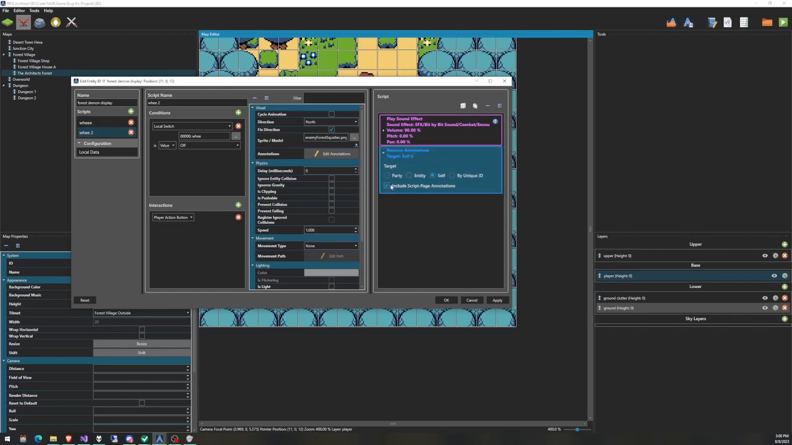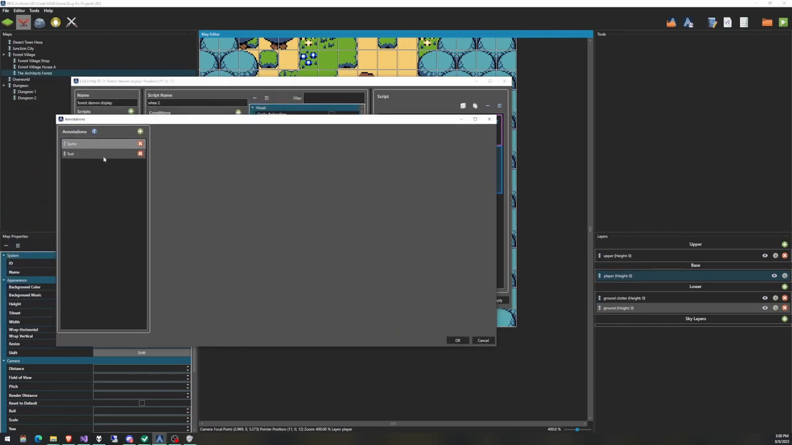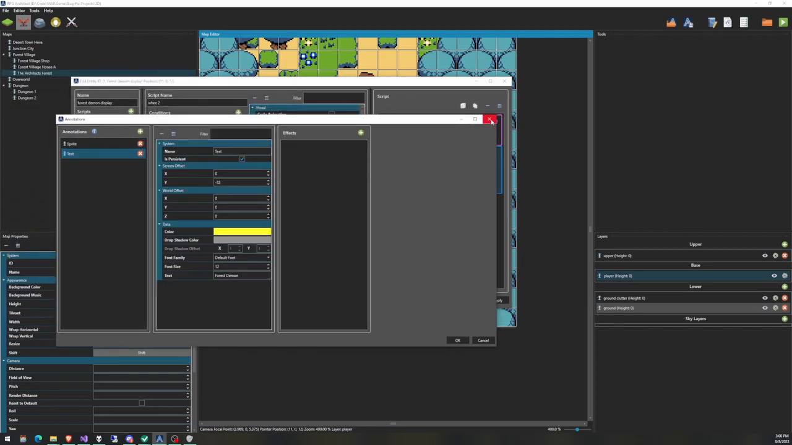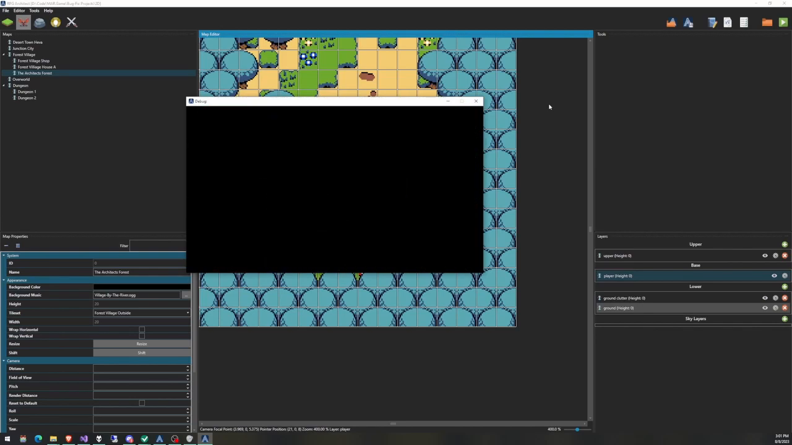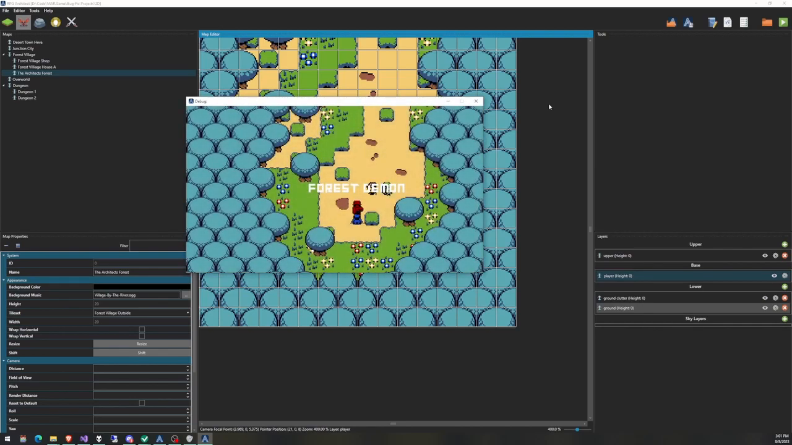We also have this checked where it says include script page annotations, which means these annotations which are associated with the script page. By default, it doesn't do those in case you wanted to show something temporarily like an emotion or a balloon pop up over a character. So let's test this and see how it looks. And there we go, just like we set up.